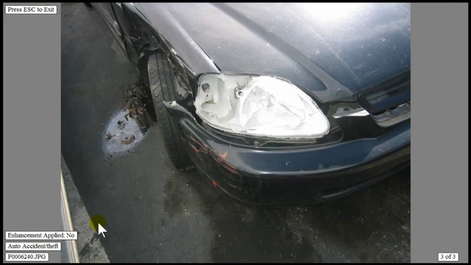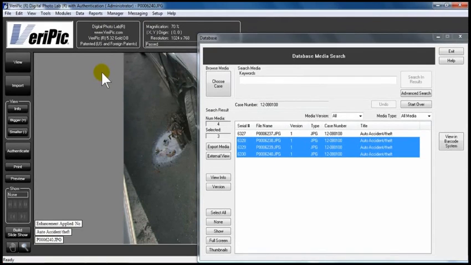If you want to toggle those labels on and off, click H on your keyboard to toggle Enhancement Applied on and off. Click T on your keyboard for Title. Click F on your keyboard for the file name. Click N on your keyboard for the page number, and click E to toggle the escape hint on and off. To go back to normal view, press Escape on your keyboard.